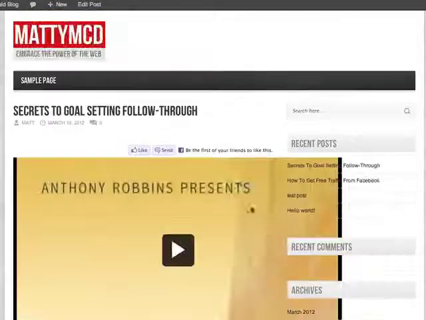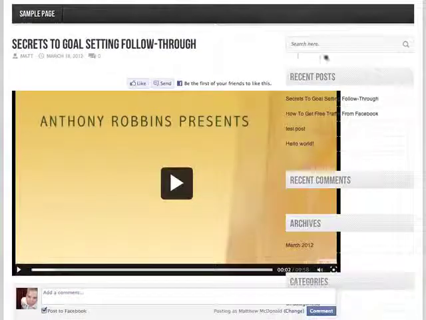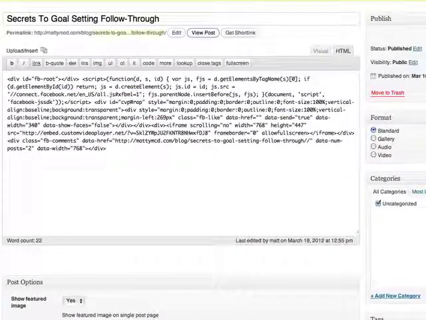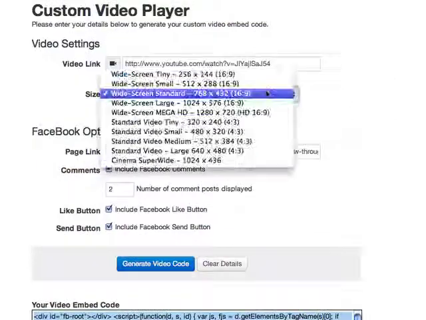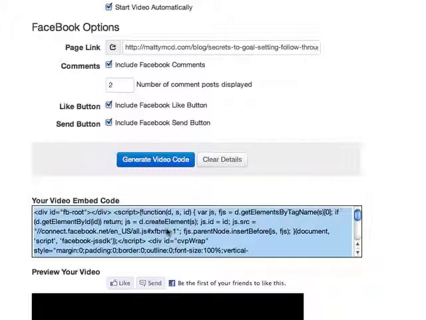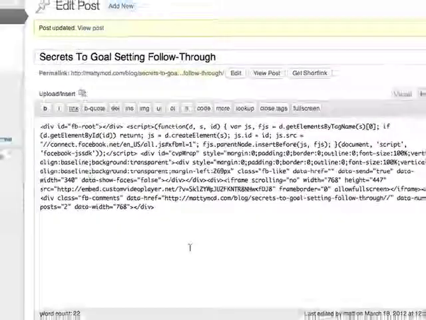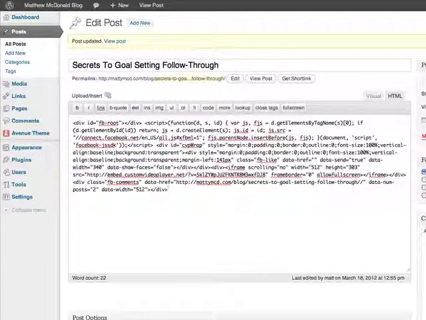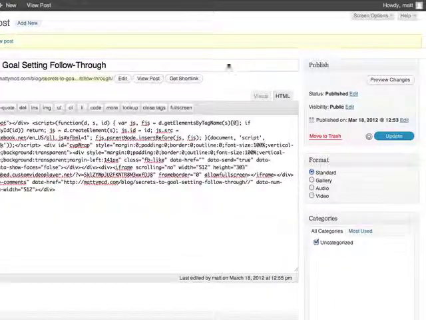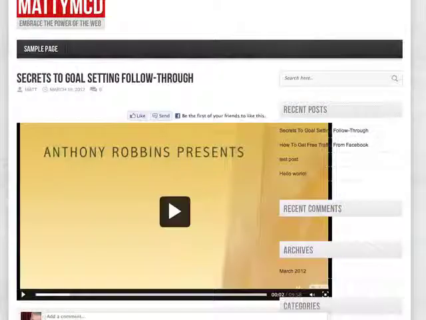Okay, so for this particular blog layout here, I can see the video is too wide. It's going over the top of my side menu. So we'll go back over to our custom player, and we'll go back to the previous size. Just regenerate the code. I'll just pause the video, and we'll copy the code here, paste it in there, click update, and we'll go and refresh the page.